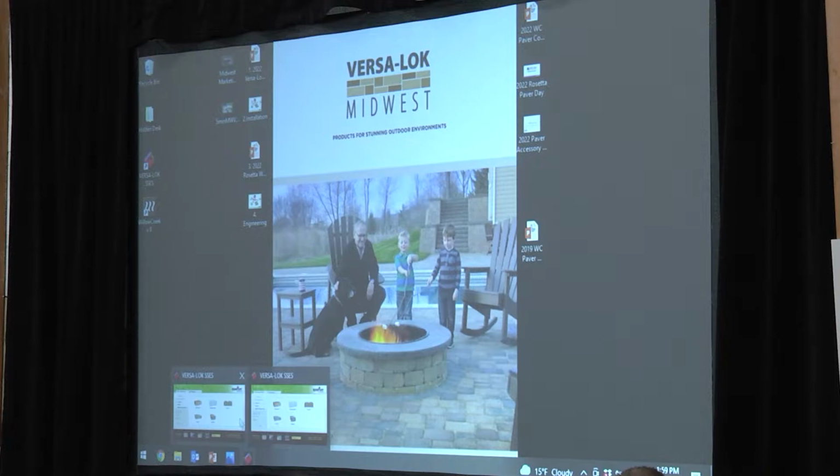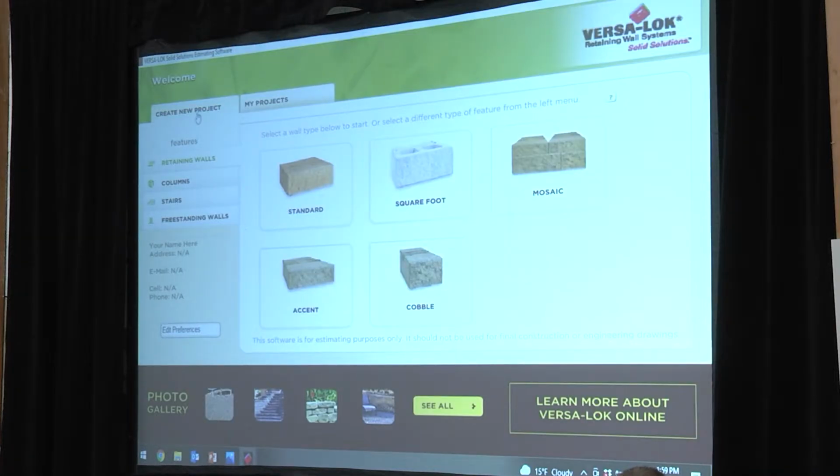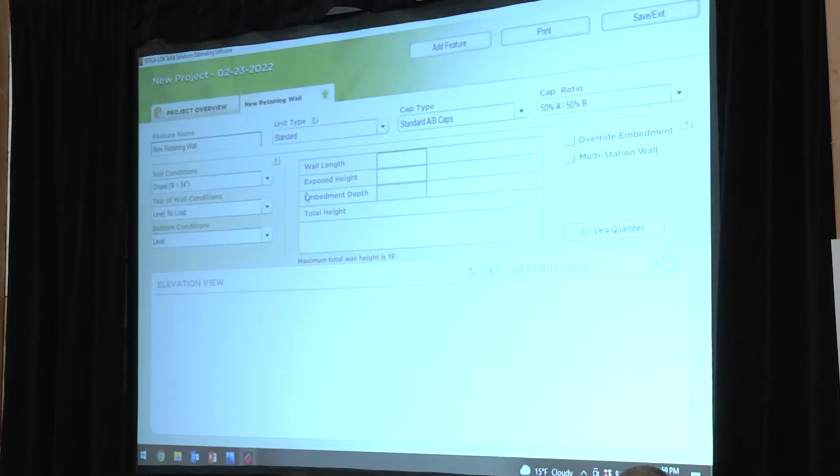We go onto our software. We go create, and we're going to create a retaining wall. We're going to click on our standard tab, and right away you'll notice there's these different conditions that we've been talking about over the engineering course, right? There's soil conditions, top of wall conditions, bottom of wall conditions. These are all things that we need to keep in mind because it's going to affect how the wall works. Most of the time, you're not going to be working in gravel conditions. It's going to be silt clay or clay soils unless you're in a really sandy spot.